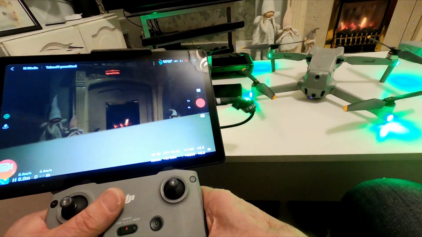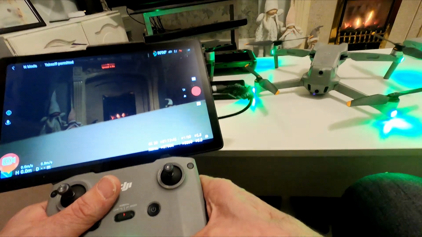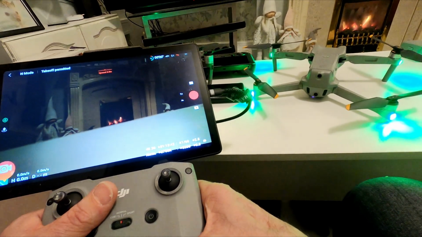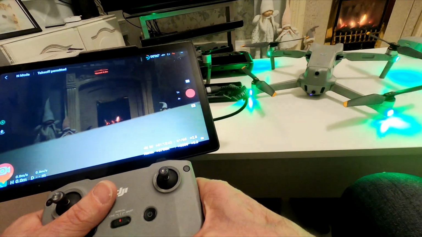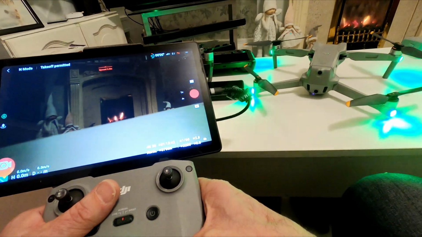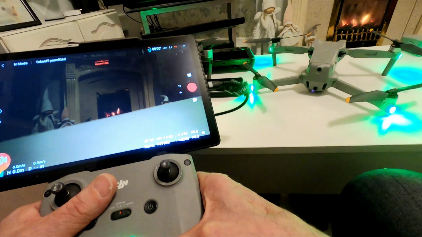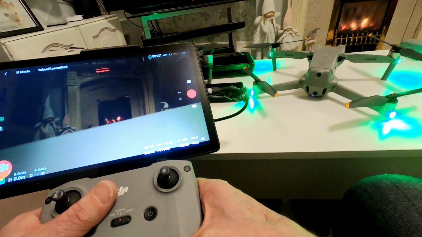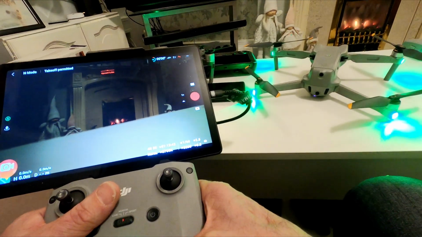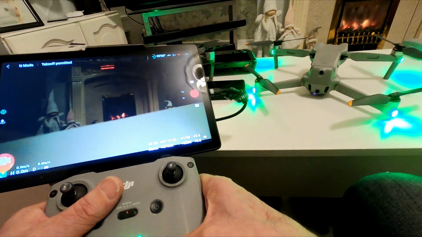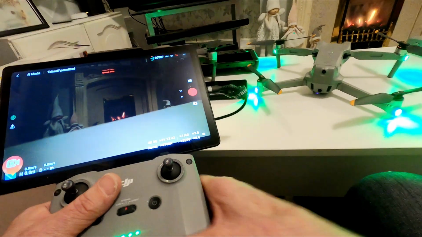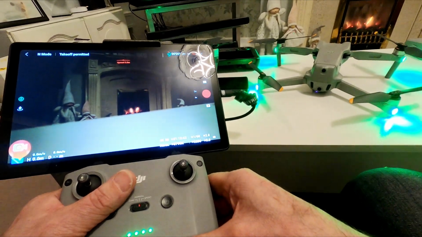So recap of it all. Don't go onto the Play Store. Go onto DJI Downloads. And on the downloads, you'll find the app. Download the app from there. And you've just seen it work then. So that's as simple as it is. And it works. There's no problem with it.